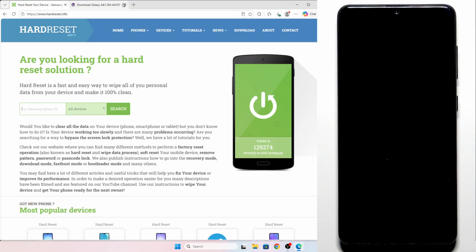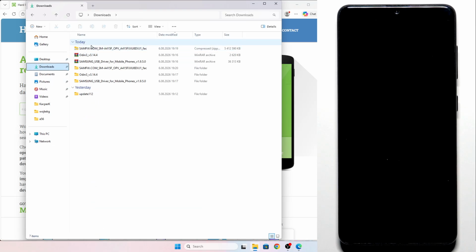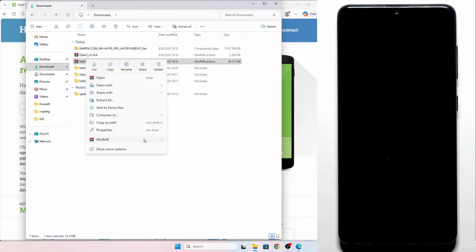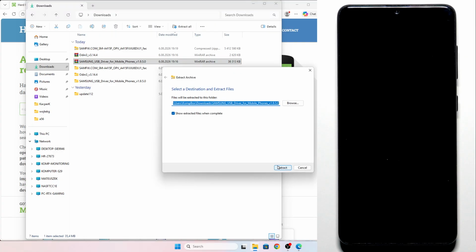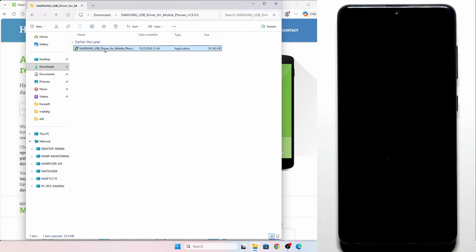Okay, once we have everything, we can open up the downloads folder, and in here we have our software, Odin app and Samsung drivers. You need to extract those 3 files. I'm using WinRAR. Right click, WinRAR, and extract to. If you're using a different app, go ahead. And if you don't have any app to unpack, click on extract all and extract, and it will also fully work. Okay, once you have extracted all 3 files, open up the folder with the Samsung drivers and double click.